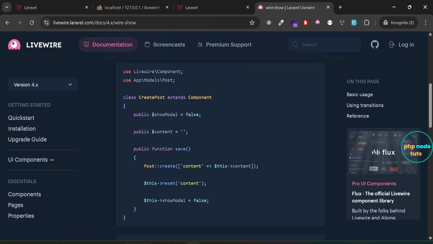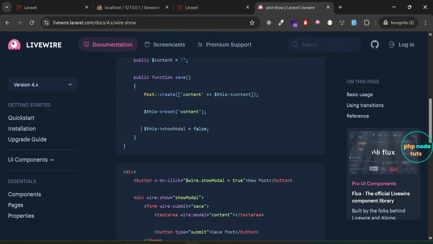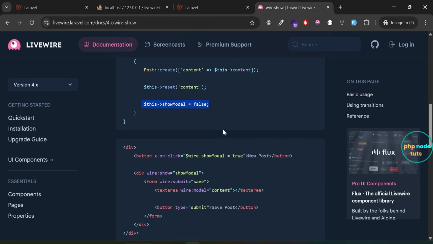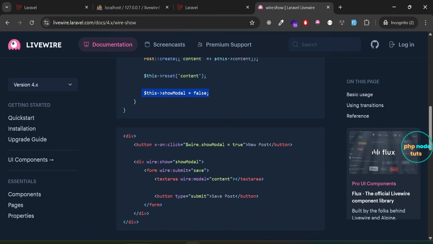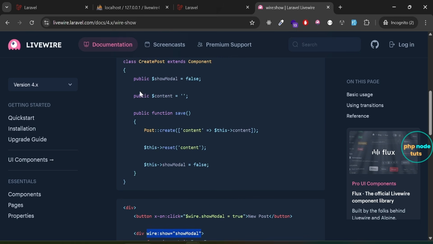First, we need to set the showModal property to false, meaning the modal will be hidden by default. Then, in the save method, after the reset method, we set $this->showModal to false again to close the modal after saving the post. Then, in the Livewire template, we need to use Alpine.js's x-on:click directive to set showModal to true using the $wire method, which will open the modal. Next, we need to use wire:show equal to showModal in the wrapper div of the form to control the visibility and open the modal when showModal is true.